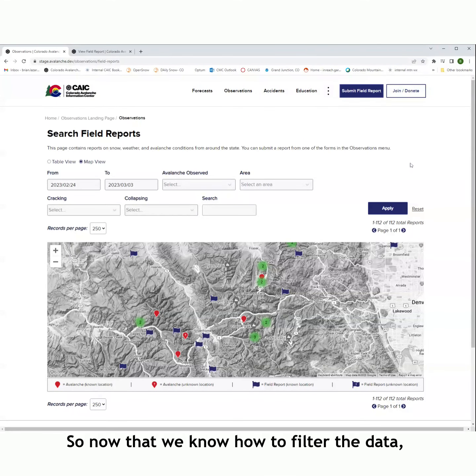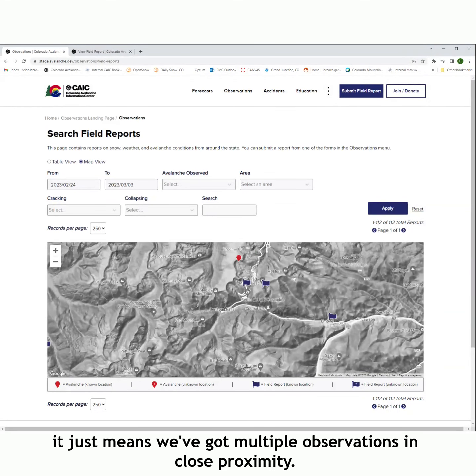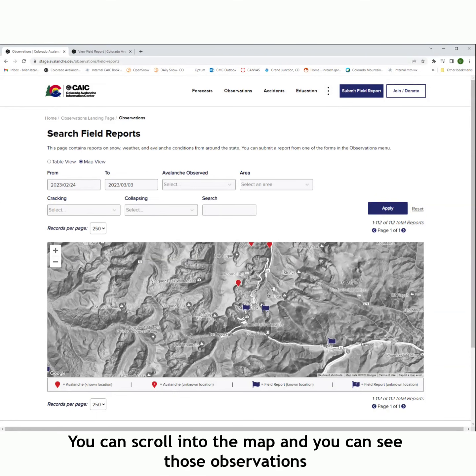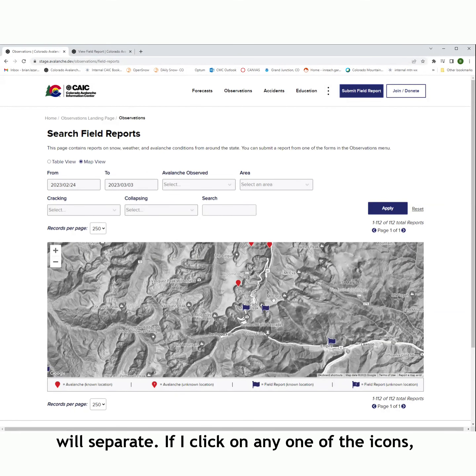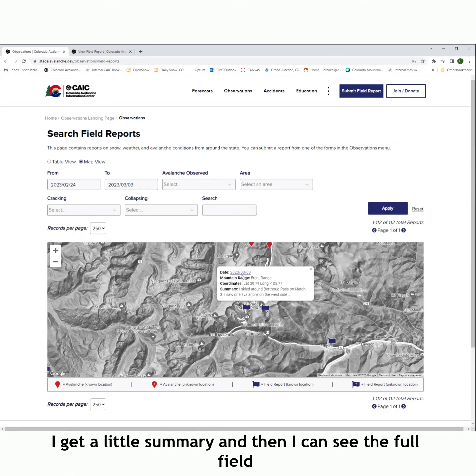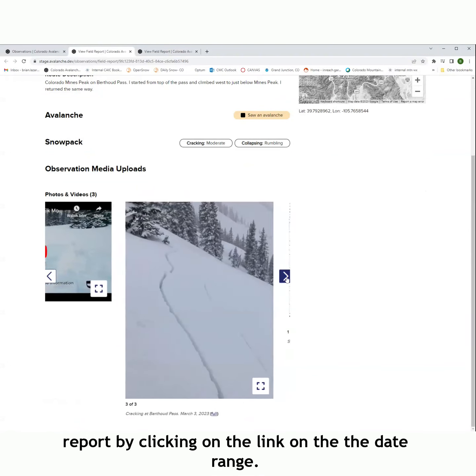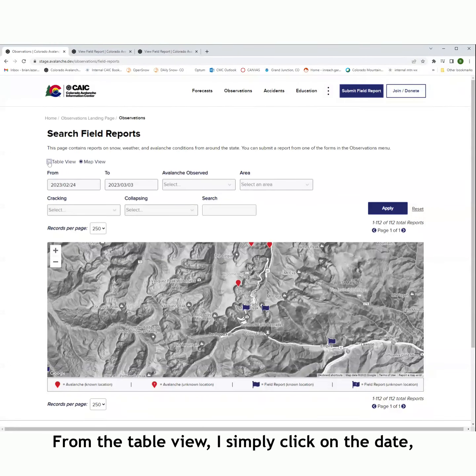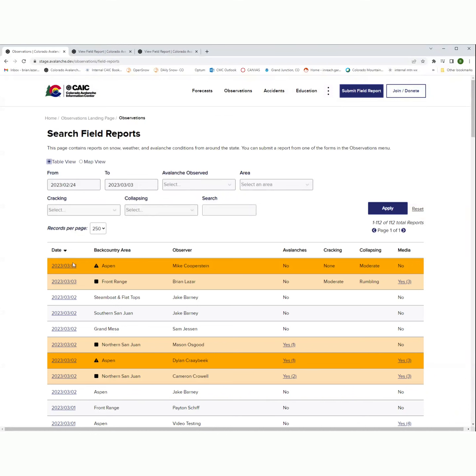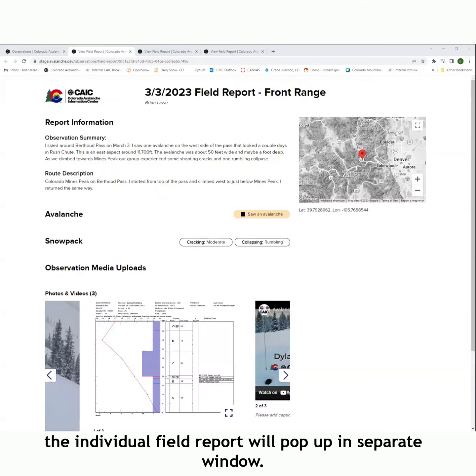So now that we know how to filter the data, let's go over how to view individual data records. In the map view, I can simply click on any icon. If I see a number in green here, it just means we've got multiple observations in close proximity. You can scroll into the map and you can see those observations will separate. If I click on any one of the icons, I get a little summary, and then I can see the full field report by clicking on the link on the date range.